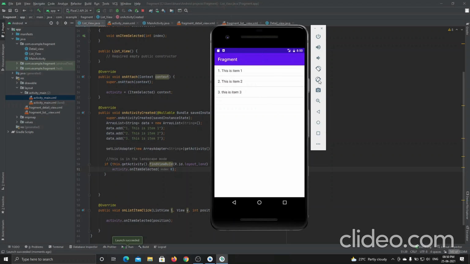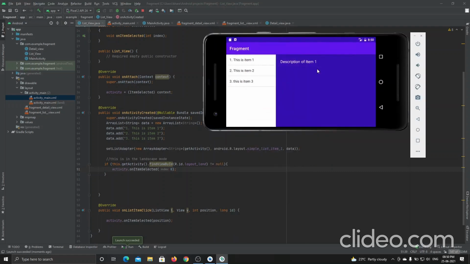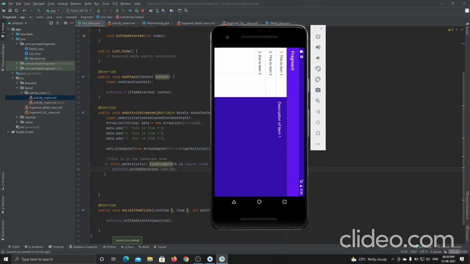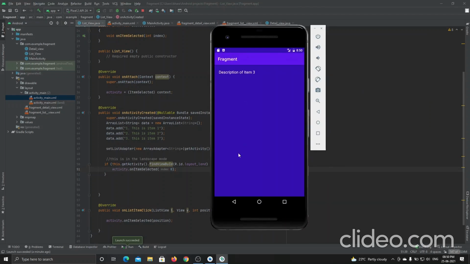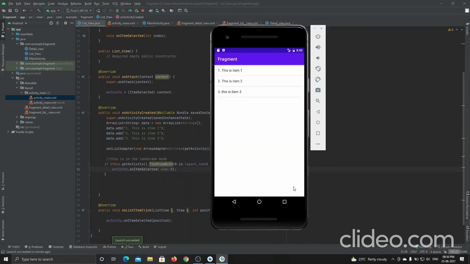Let me verify the text view also now. Let me rotate. See, it is now fixed. This is showing me a description of item 1. And let me go back to this one. When I go to the item 3 and when I press this back button, it will just come back to the list view itself. Like this, we can add any of the lists.